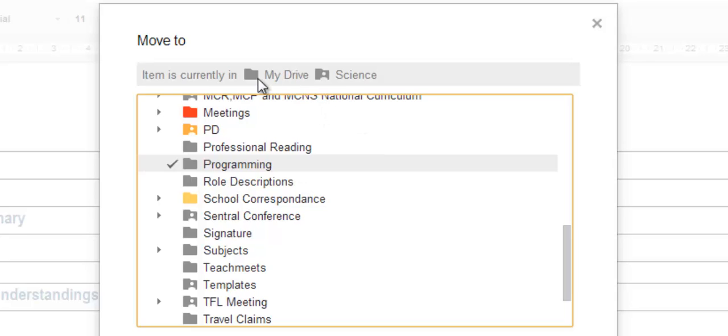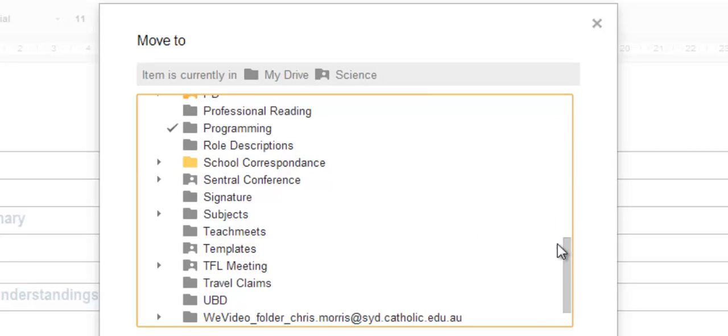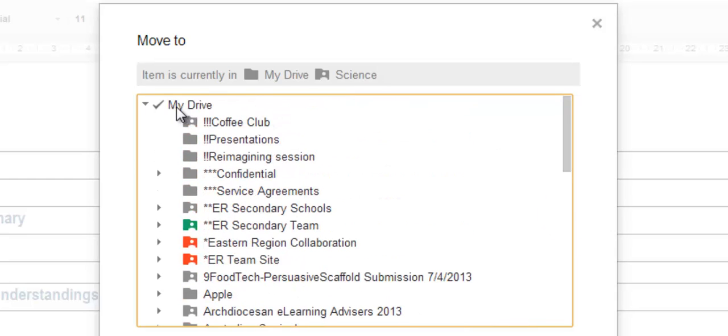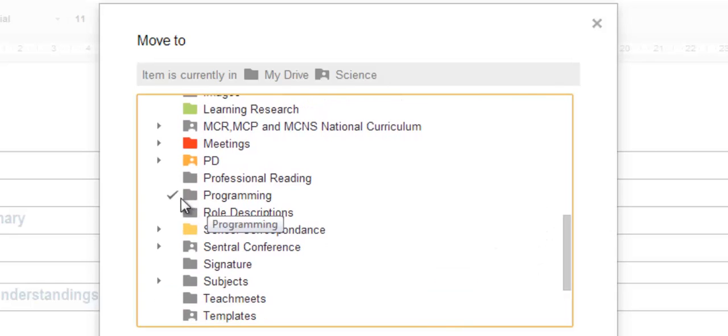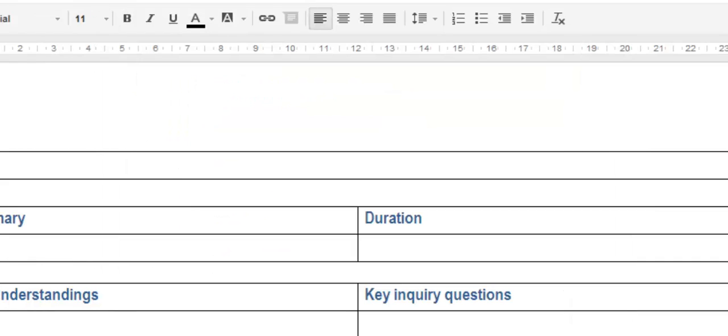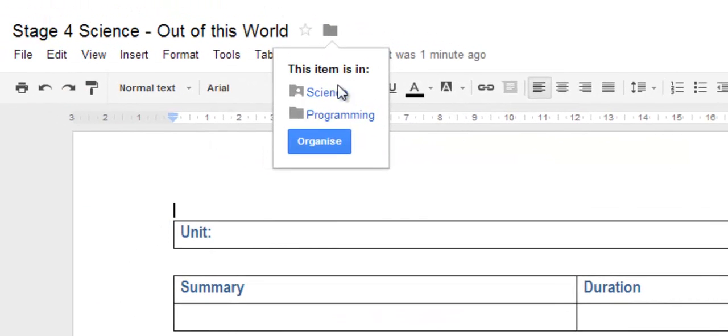So you can see here it's currently in my drive, Science. I'm going to untick, and I'm holding down the control key whilst doing this. I'm going to untick my drive. I don't want it in there. And I've got it in programming at the moment as well. So I hit move, and now you can see it's in two spots. Okay, my programming folder and my science folder.